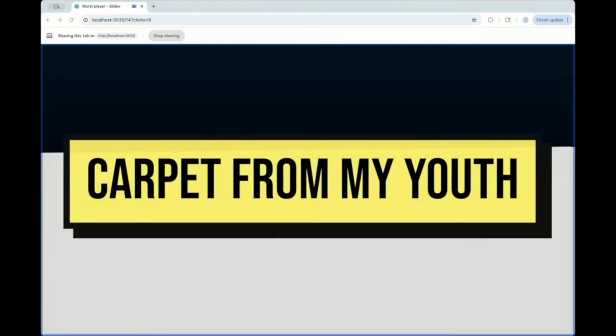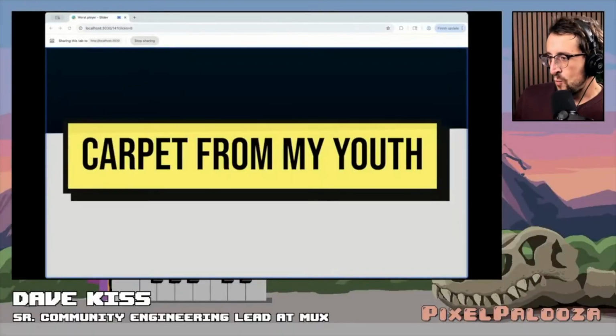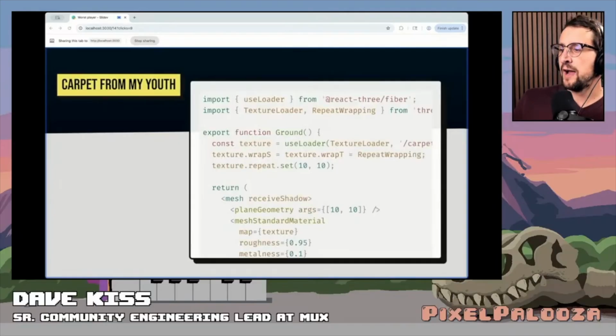Let's apply some carpet. The carpet from my youth, when I remember from the arcades that I went to, was sort of this stained, wild pattern, very neon colors, which I learned later was designed specifically, I think, to hide popcorn. That was kind of interesting. I don't know if that's true. Don't Google it.